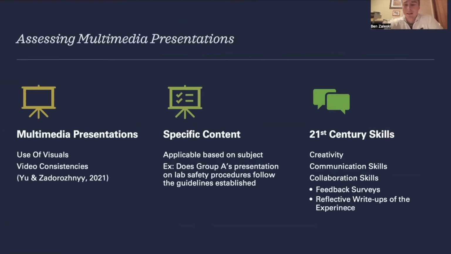Next up is the specific content. This is applicable based on the subject that you are teaching. It changes from history teachers, English teachers, math teachers, science teachers. It changes based on what subject you're providing. So an example I provided is, say you're a biology or a chemistry teacher, and you're doing a multimedia presentation on lab safety. Does Group A's presentation on lab safety procedures actually follow the guidelines established, or are they just kind of making up these guidelines? What you're assessing changes based on what subject you are covering and the goals of it.